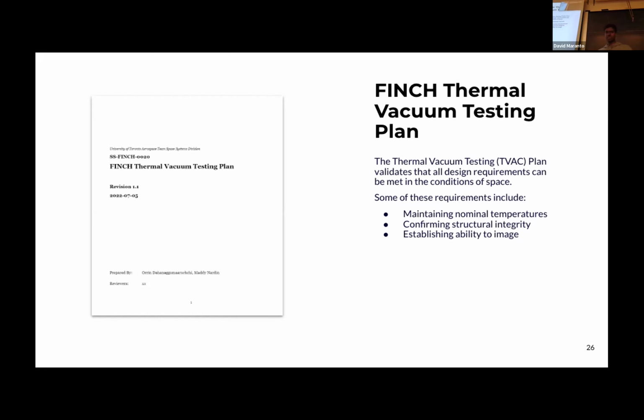So TVAC itself is basically a way of making sure that all the subsystems integrate seamlessly with each other and work in the conditions of space. TVAC is thermal vacuum. You take all of Finch integrated, plug it into a big metal box, pressurize it down to the vacuum of space, and then you use heating and cooling devices to simulate your orbit. By doing that, you can simulate the conditions of space, and you can see things such as, is Finch maintaining its nominal temperatures? You can confirm its structural integrity, and you can establish the ability to image.